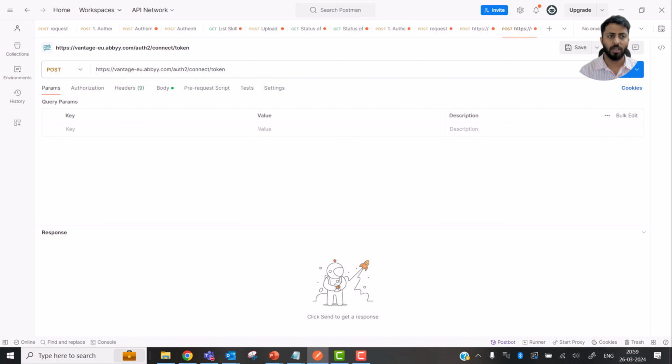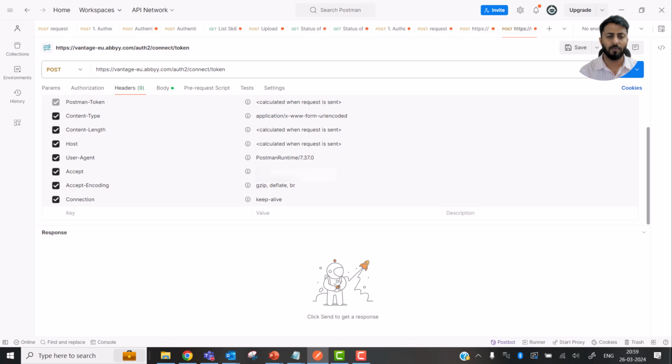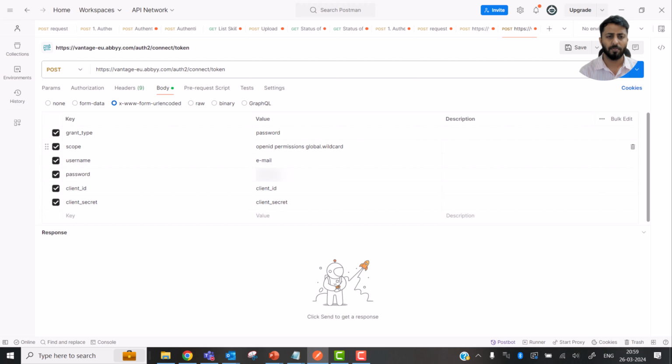So here it has already created a POST request to the Vantage EU tenant, the tenant that I am using. I can see the different headers and body. The grant type, as I mentioned, would be password. Scope would be openid permissions global.wildcard. The email ID would be my email ID that I'm using.